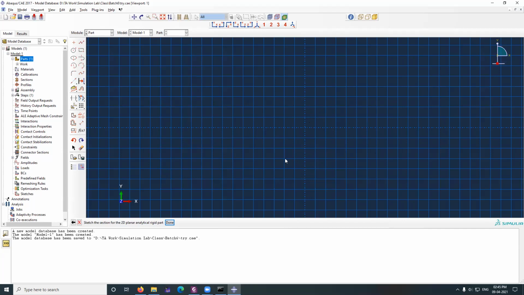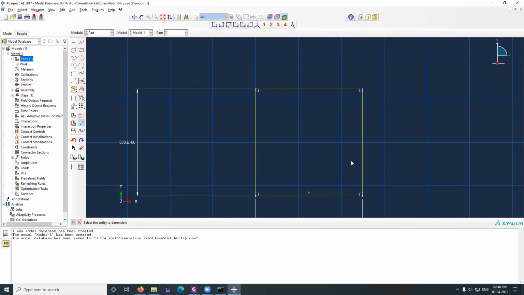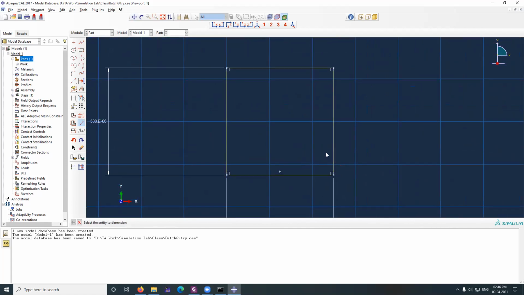We will draw a 0.5 mm by 0.5 mm rectangle first. Then we will give our rake angle. 0.5 mm by 0.5 mm works fine. You can go for 1 mm by 1 mm also. It will not make any difference. So I want 0.5 mm. Let me zoom it. F2, I can move it like this. So this is my tool.